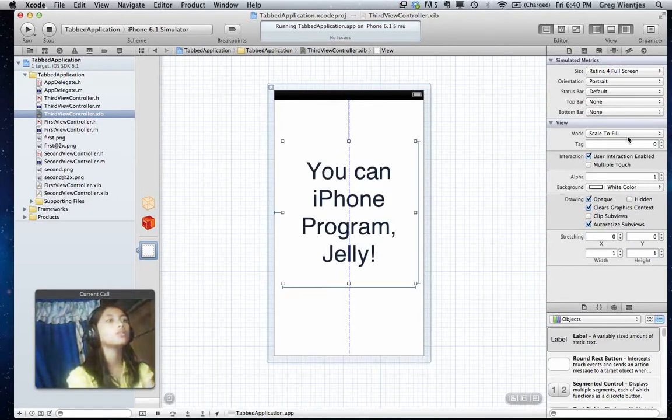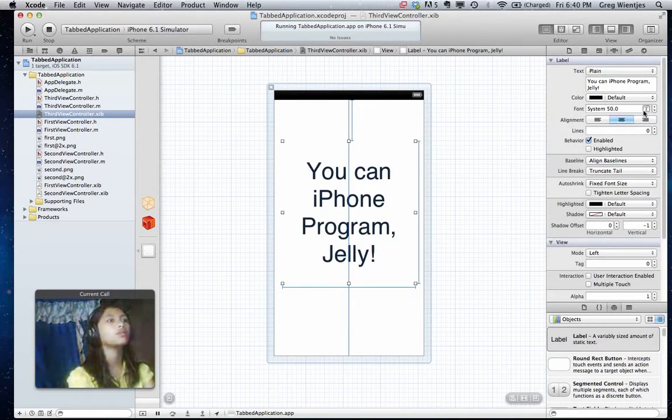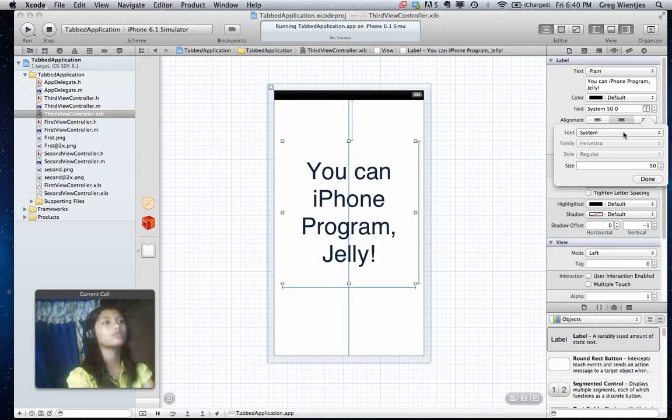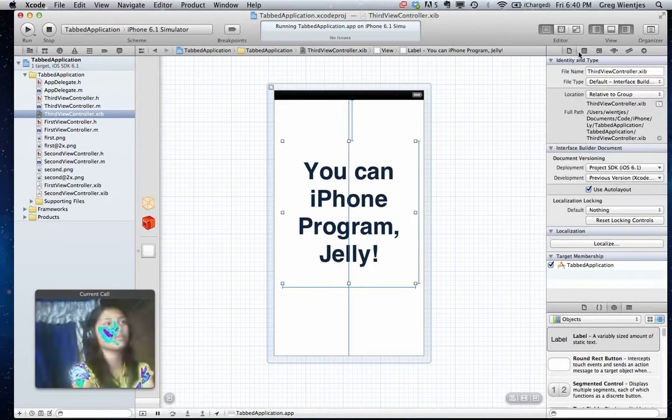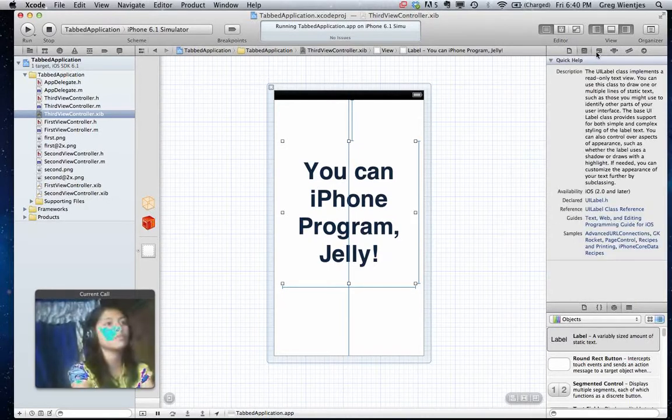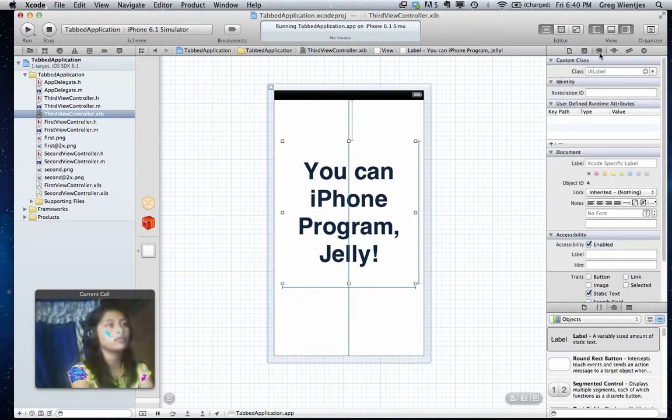That's fine. We'll make it bold. All right, that's good. Now, if we want, we can make that little black bar appear, so it sort of simulates the presence of the tab bar.